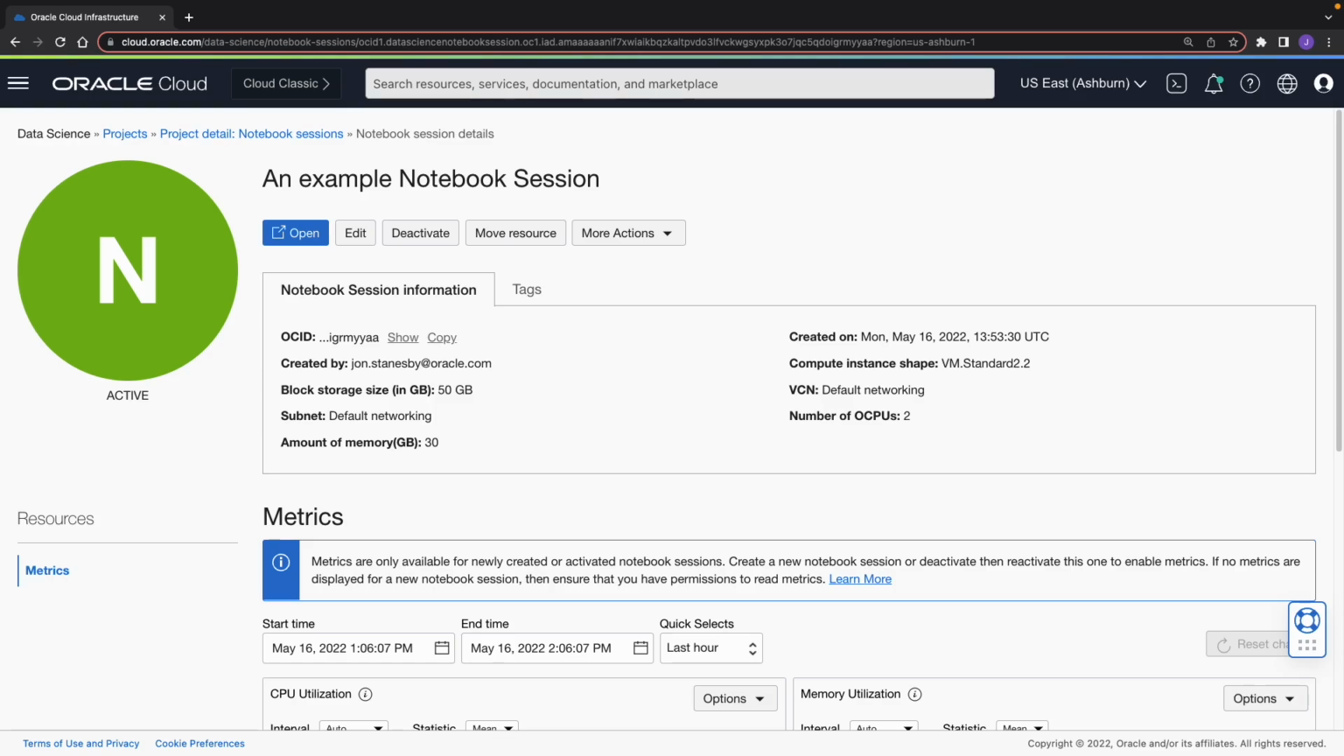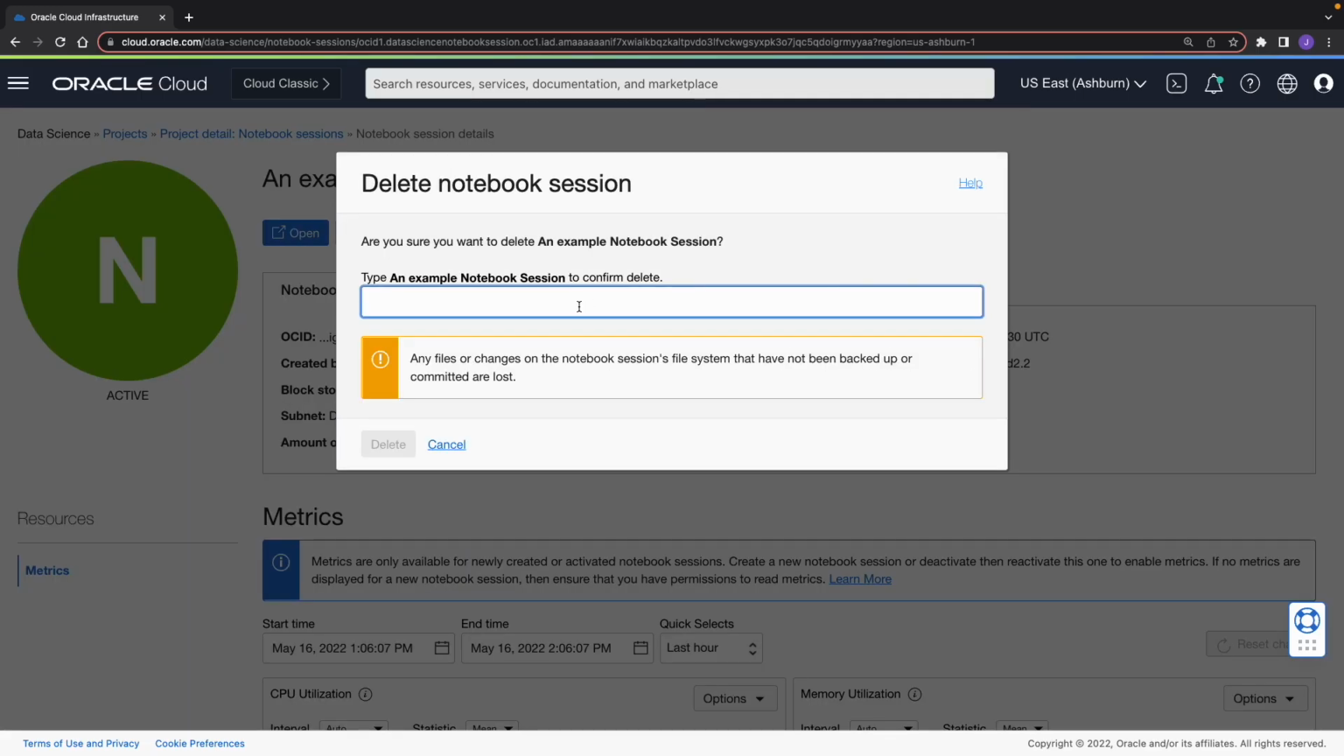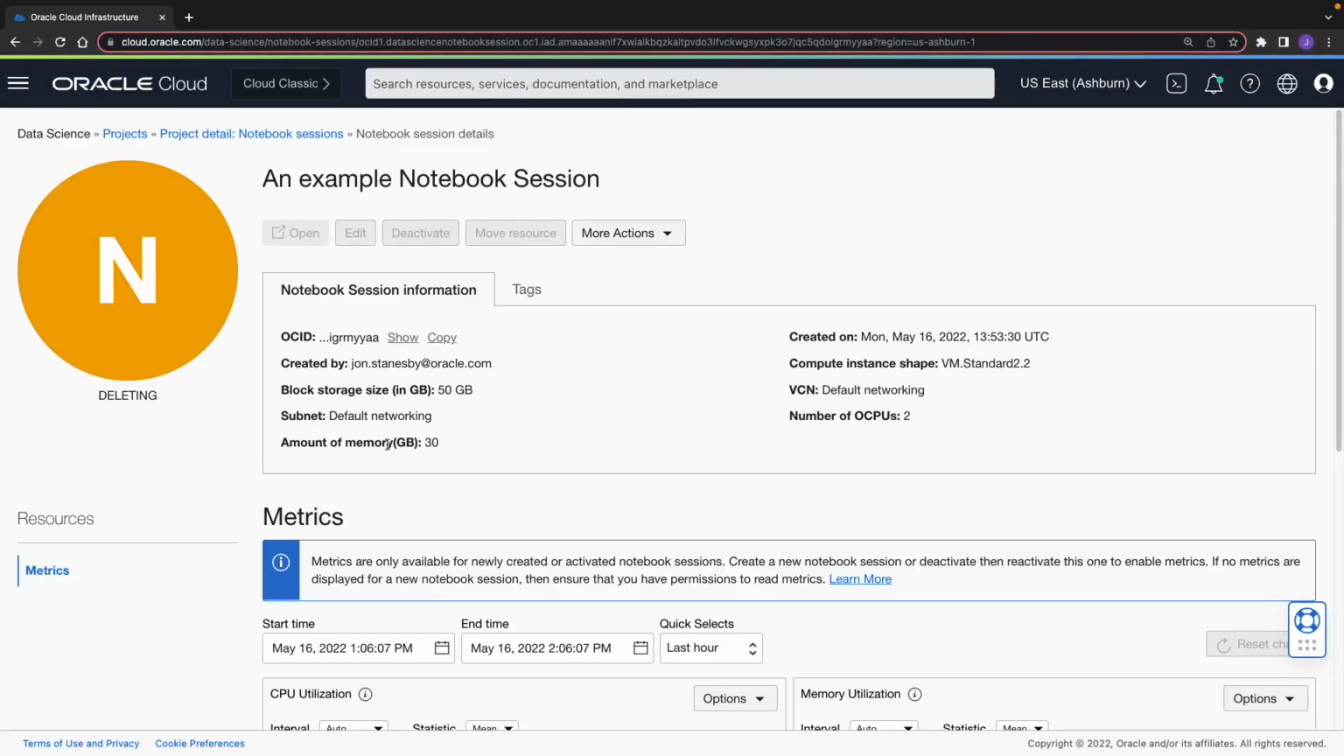To delete a notebook session from the console UI, from its detail page, click on More Actions and then Delete. I'll need to enter the name of the notebook session in order to delete it, and note that any files or changes on the notebook session's file system that haven't been backed up or committed are lost. This is because the compute instance is destroyed as well as the block storage. Click Delete to confirm, and the notebook will move to a deleting status. Once it's deleted, it will move to a deleted status.